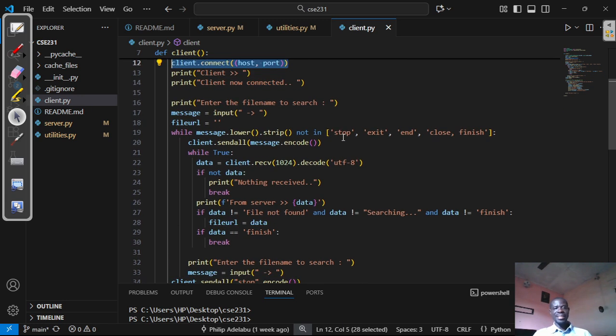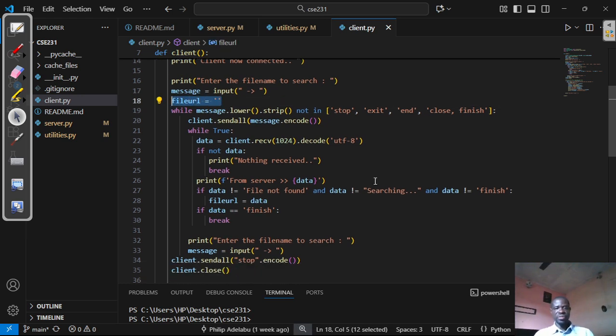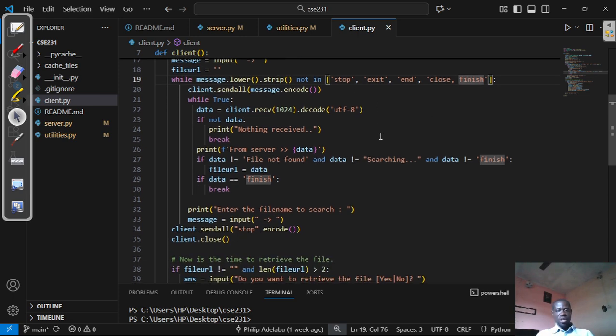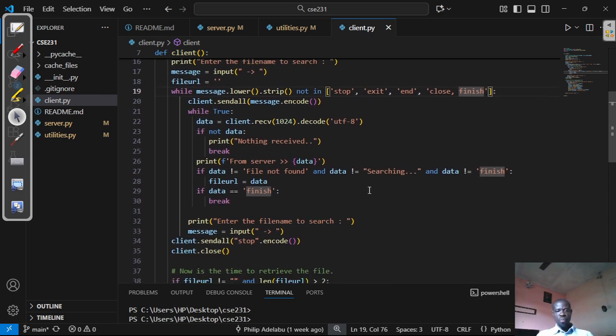So when you now get down here, the file URL of the file here is actually empty. It's an empty string. So here too we have two particular while loops, an outer loop and an inner while loop. The outer loop is here to make sure that the message you type down here is not a stop message, it's not exit, it's not end, it's not close, it's not finish.